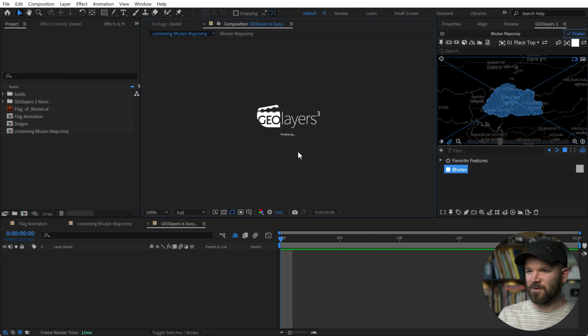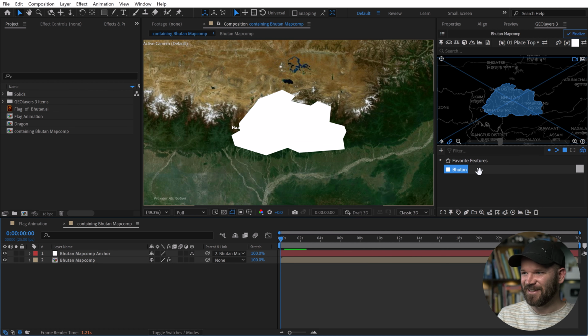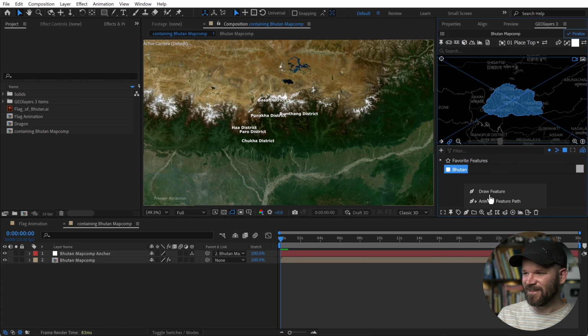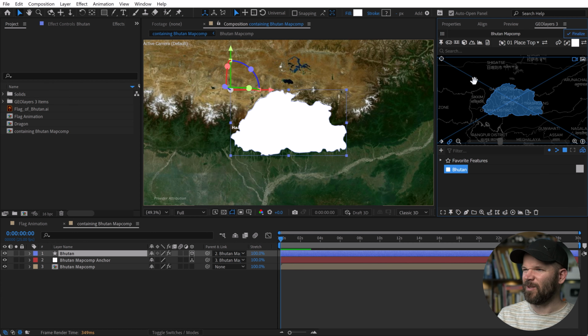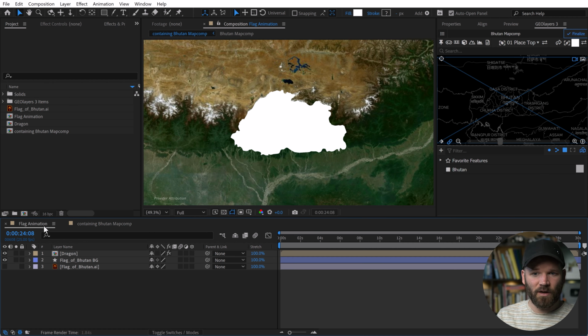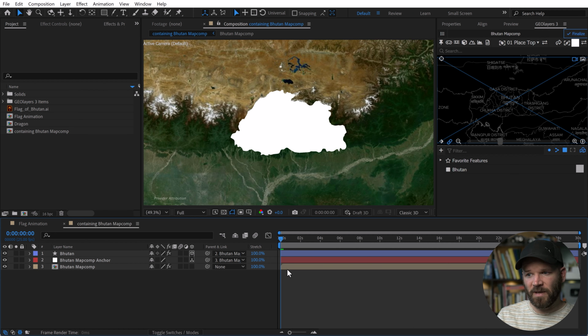Oh, okay, we need to redraw it because it drew it at that zoom level. So delete it and we'll draw it again because it drew the features at that super zoomed out level. Now I'm going to go back to the flag animation comp and I'll simply copy these two and then paste them over here.